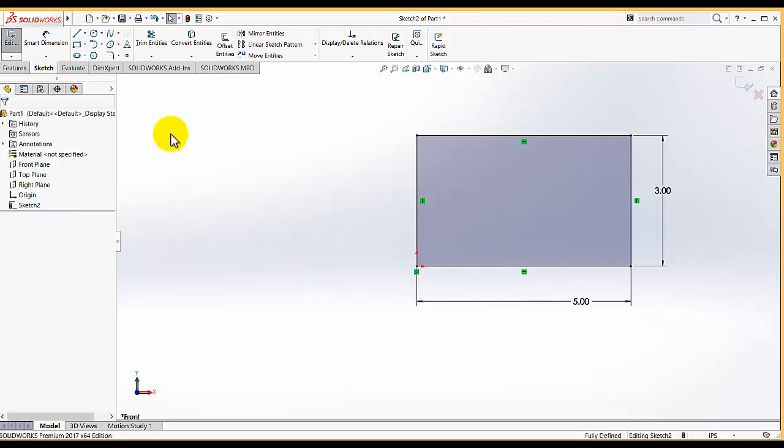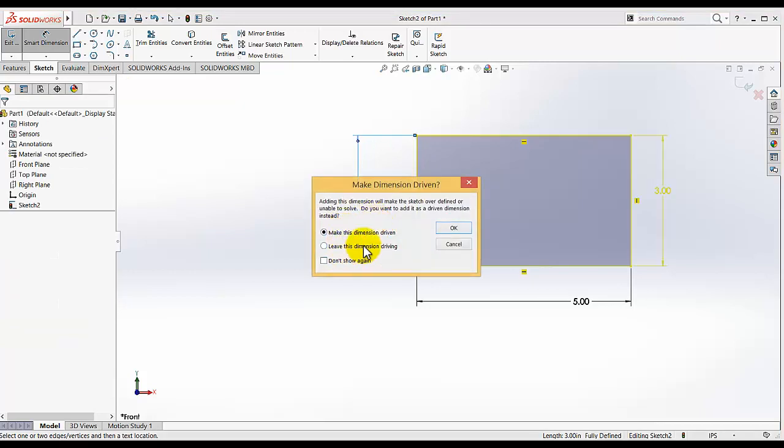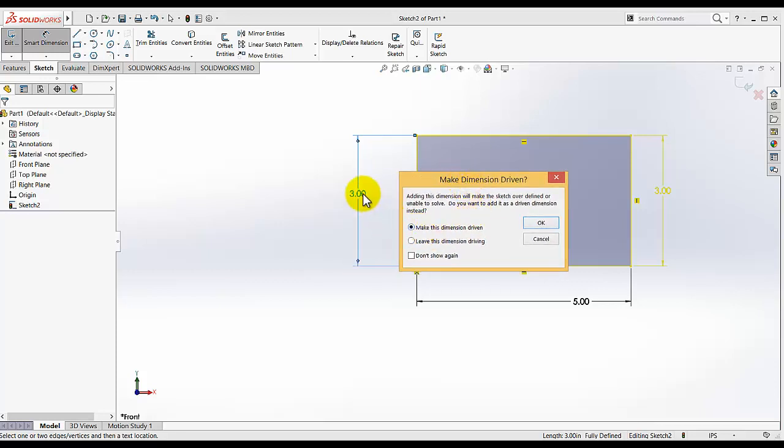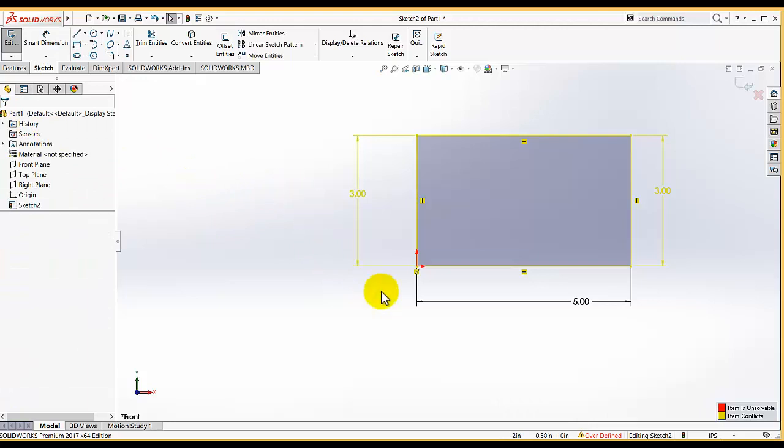sorry, I just got confused between these two. Making this dimension driven means we just want to keep this dimension for our reference. But if I select leave this dimension driving, that means I want to add this dimension. Because I am not able to add this dimension, the sketch turns yellow, and it's also showing over defined. That means I have over defined my sketch.